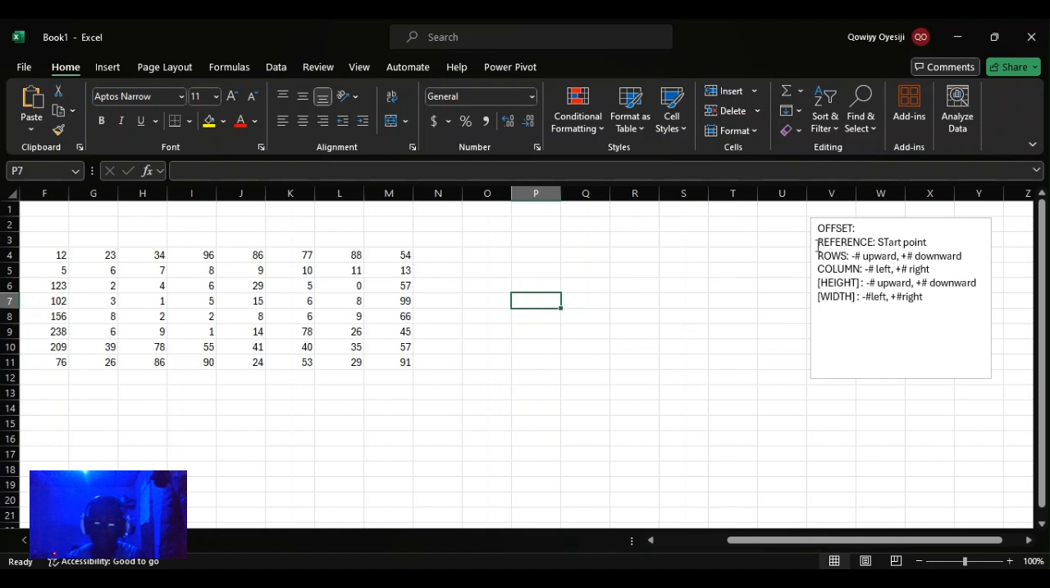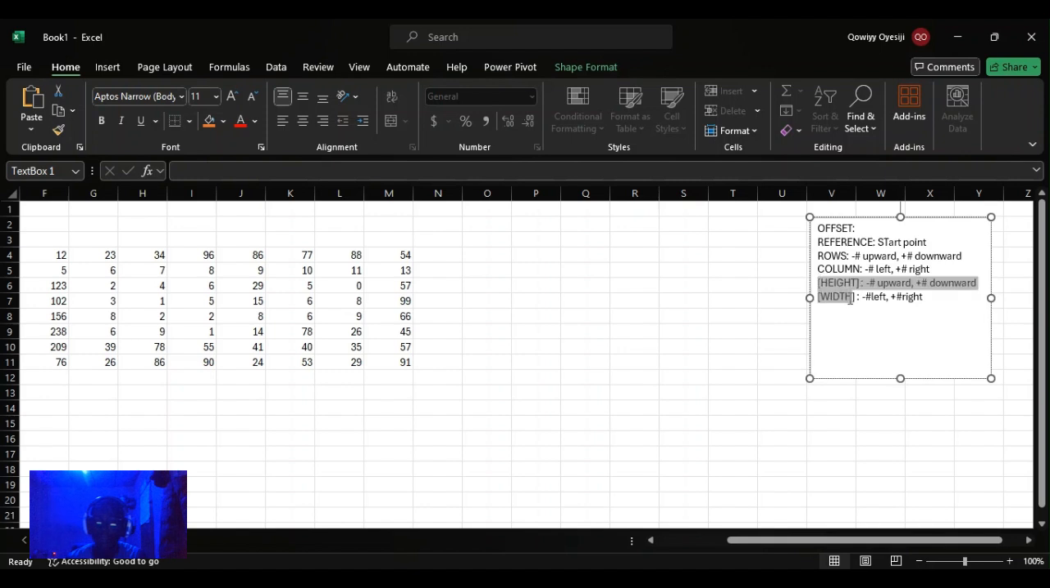I've typed some things here that are going to assist us. Our offset function has five arguments: the reference, the rows, the columns, the height, and the width. The height and width are not compulsory; they are optional, which is why they are in square brackets. Now, let us go.